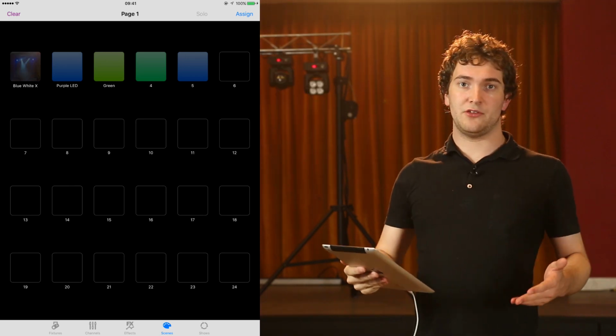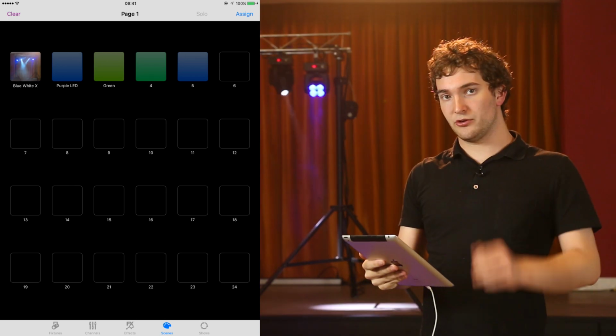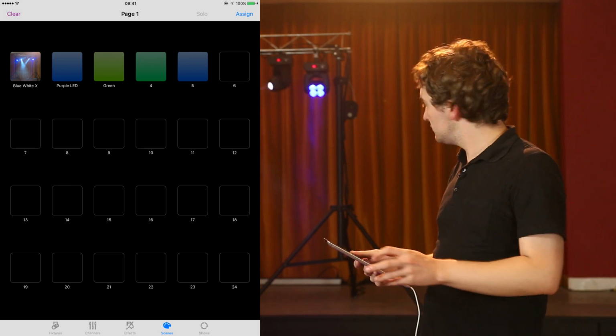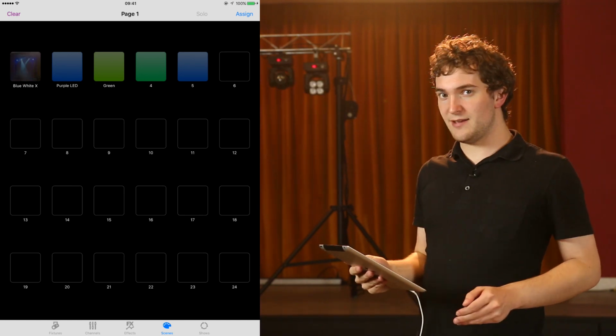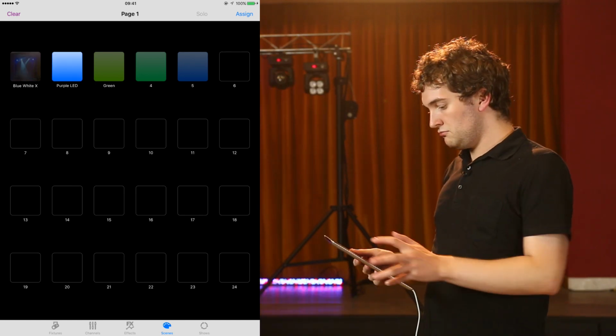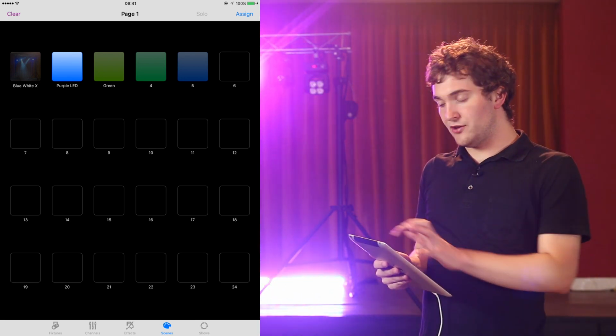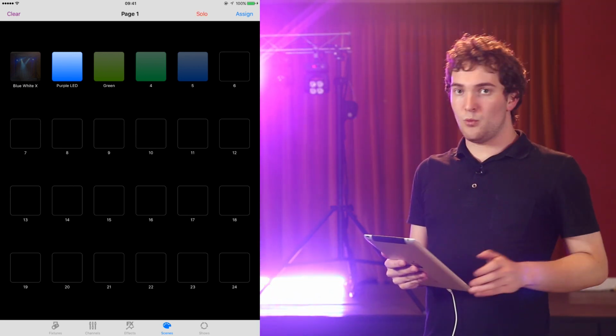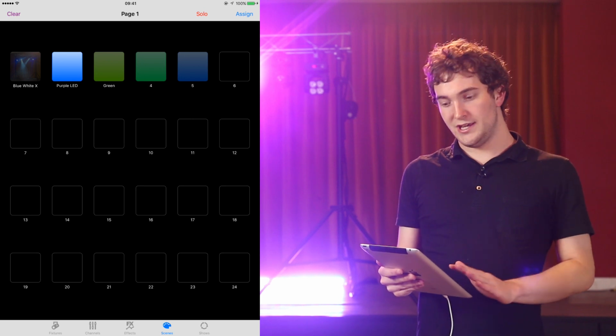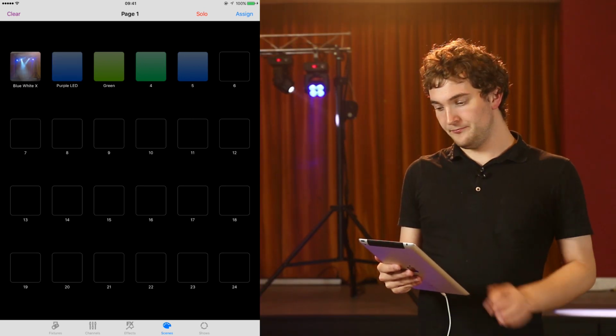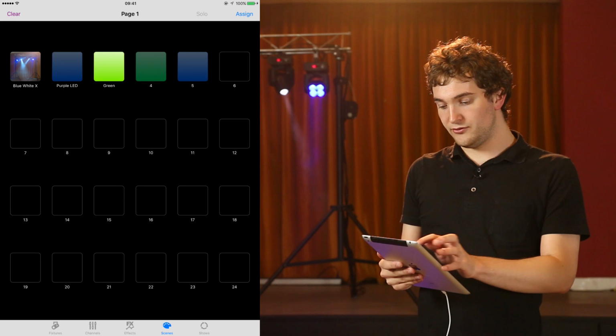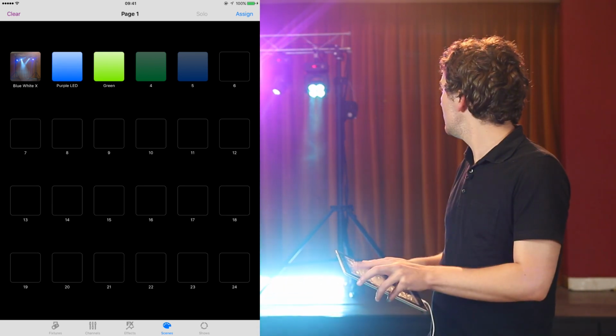So when it comes to playing back scenes at your gig, it's as simple as tapping on a scene to enable it, and tapping again to disable it. You've also got different options, including a solo mode. If you tap on solo, what it'll do is it'll turn off all the other scenes except the one you tap on. And then finally in the top left, you have a clear function to turn off all of your active scenes.